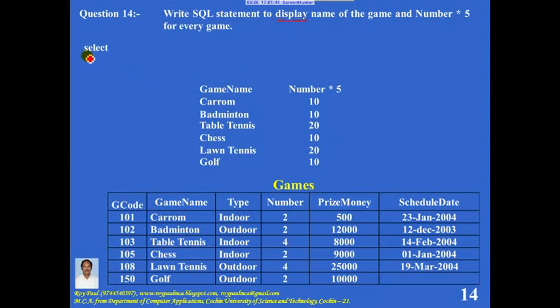Display means select name of the game and number into 5. So you can write select game name comma number into 5. That is followed by the keyword from, because I told you first it is select, after that column name separated by comma, after column name the keyword from, after that table name. So if I write the statement like this, I will get this required answer.